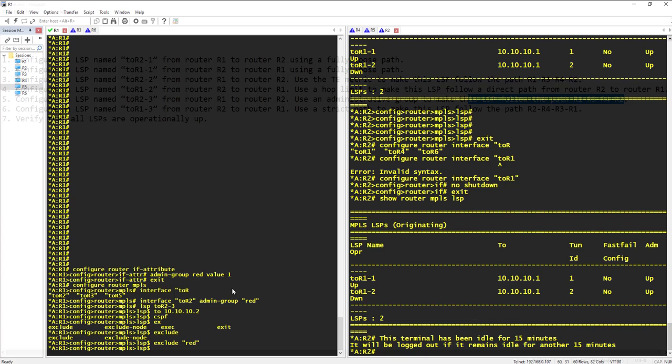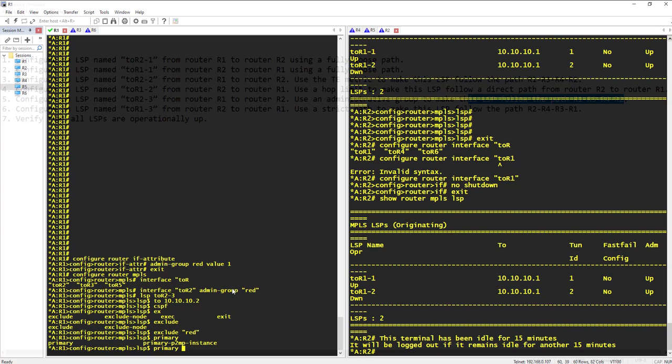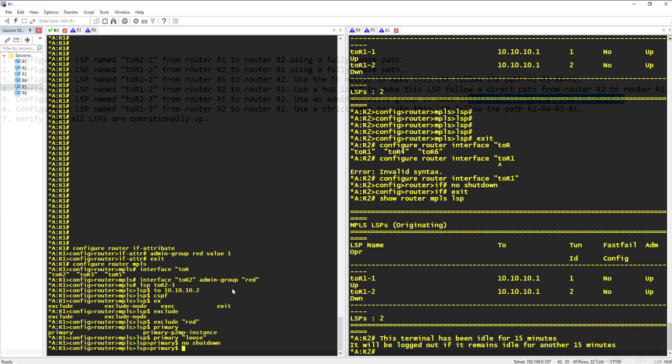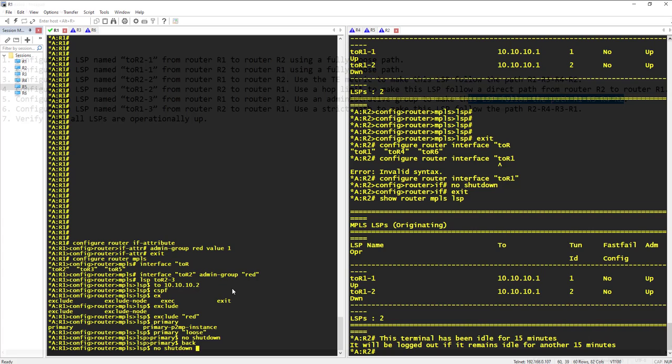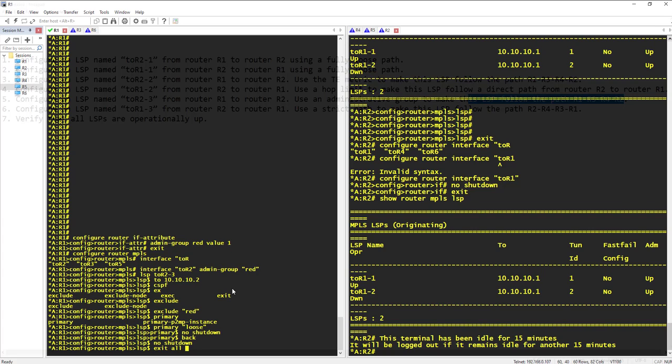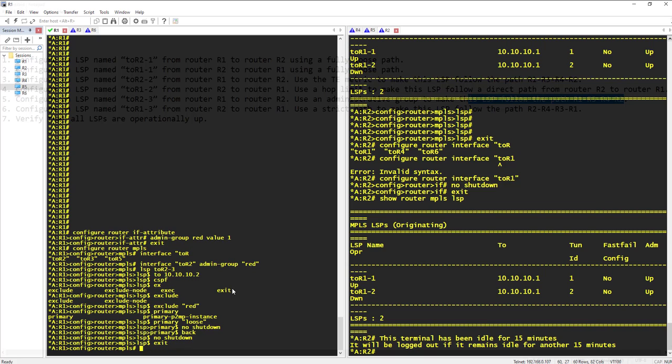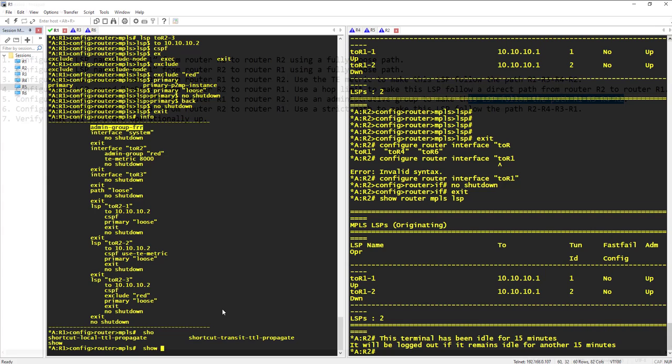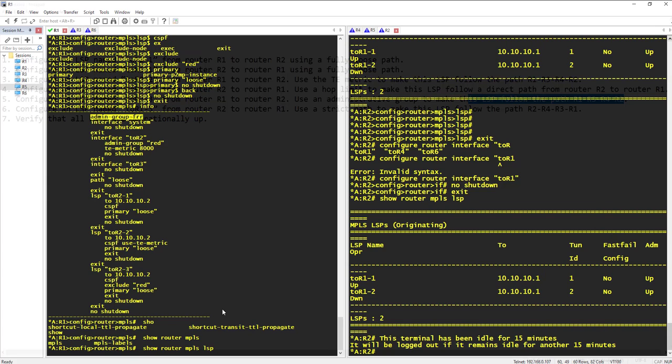So now primary, no shutdown, back, no shutdown, exit. Okay, info. Now check what the LSP configuration is. The LSP configuration is to, CSPF, exclude red, primary, exit, no shutdown. And this command also we need to give, it's already there, but we need to give admin group FRR. Okay, so now show router MPLS LSP.